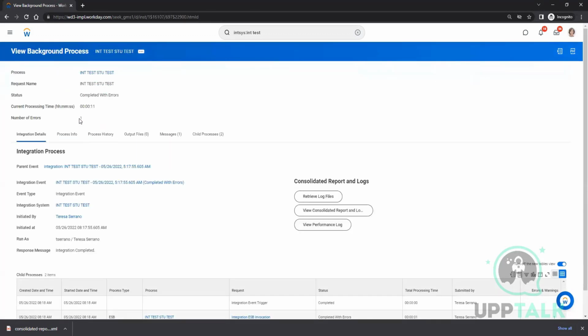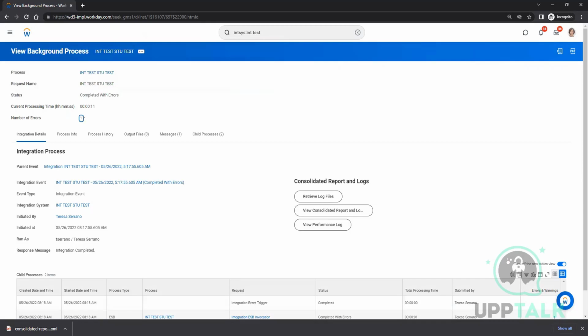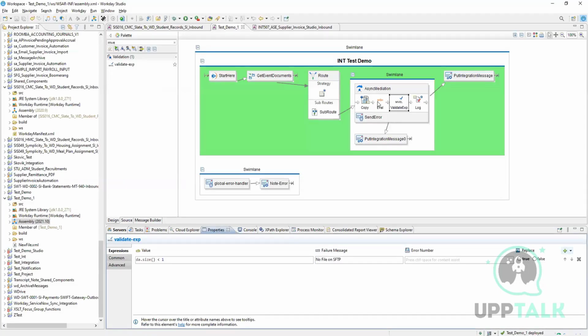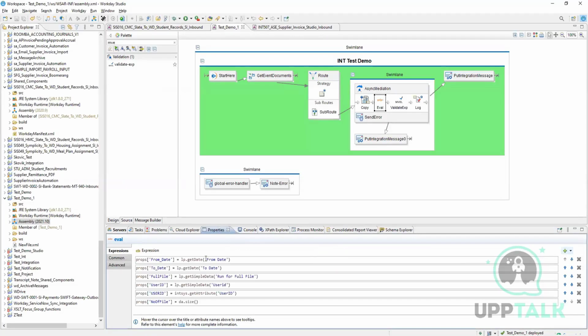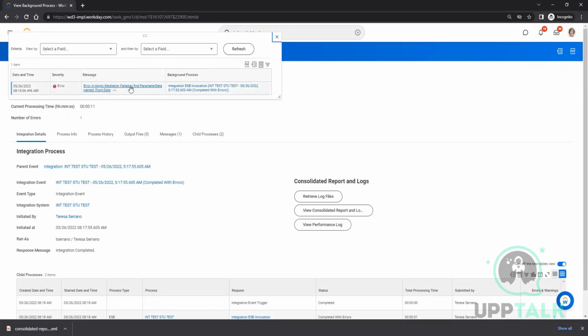Okay, it completed with error. And the error in async mediation: failed to find parameter data named from date. Ah, it gave another error. What error it gave is, in eval, we have no launch parameter, but we are using lp.getDate, right? So that error message got caught here. So it's saying failed to find parameter data named from date.